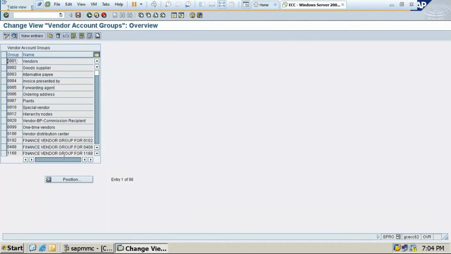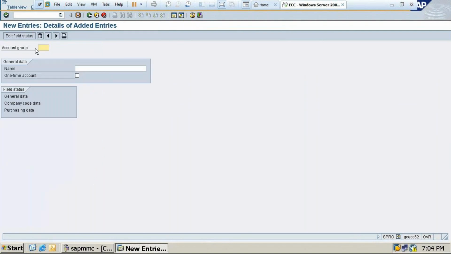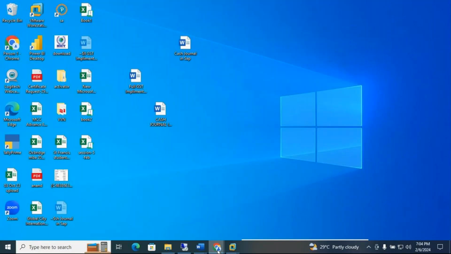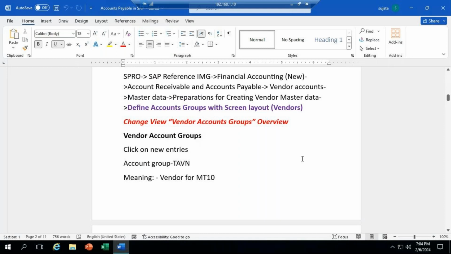So click on position, click on new entries. So account group. So I'll create here TAVN, already there. Okay. We'll create direct vendors if it is possible. I'll show you that one now.